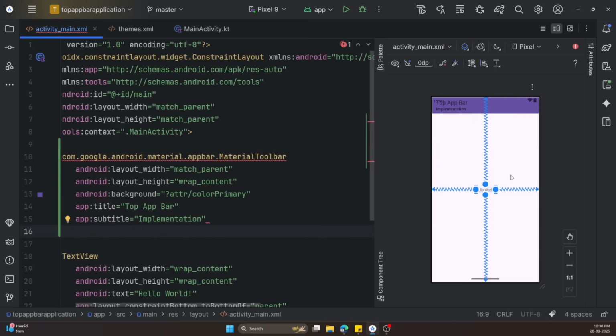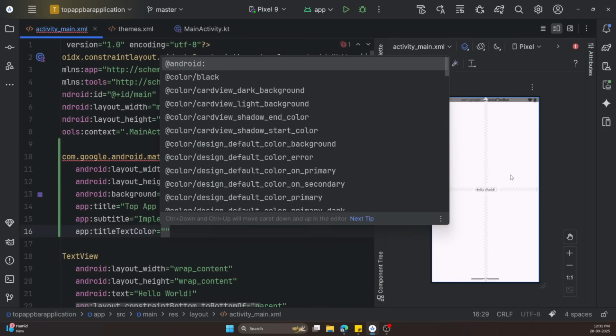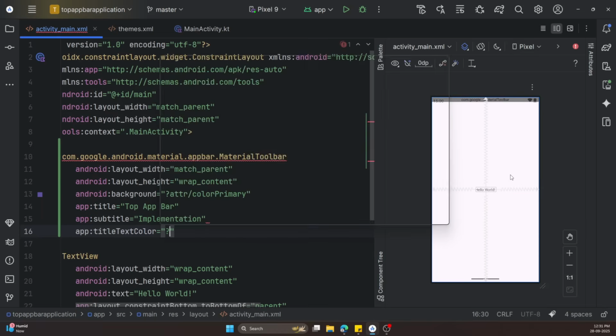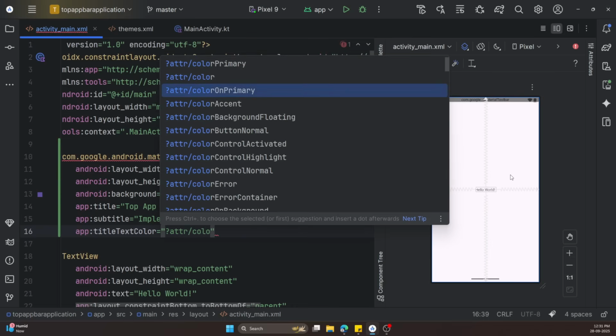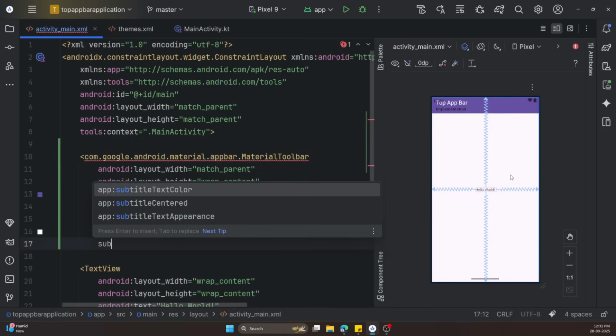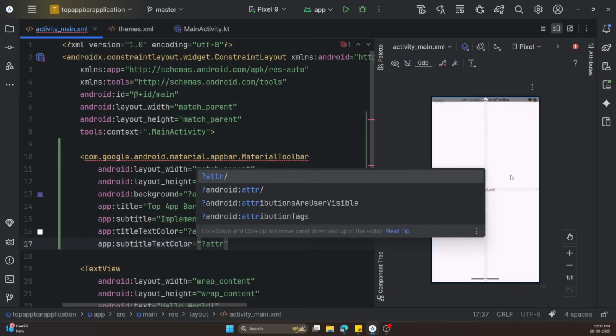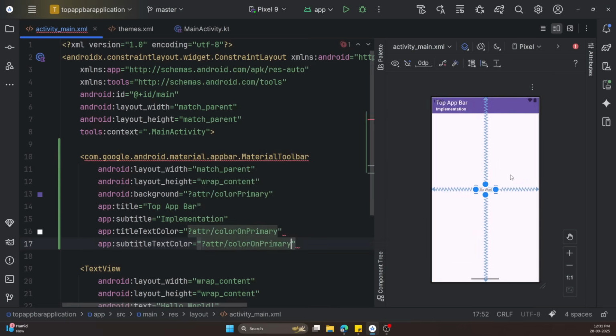Now I want to mention the text color. For the title text color, since we have used the system color, I can use ?attr/, but don't choose colorPrimary, we need to use colorOnPrimary. Now we will be able to see this. The subtitle text color also, we will implement as ?attr/colorOnPrimary. So we have mentioned the subtitle color. Now we need to have a navigation icon, so whenever the user goes back or something like that, we need to use the navigation icon tint.